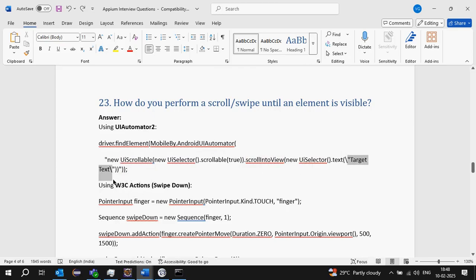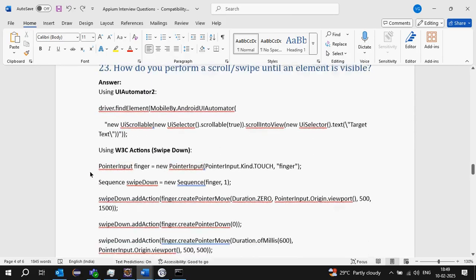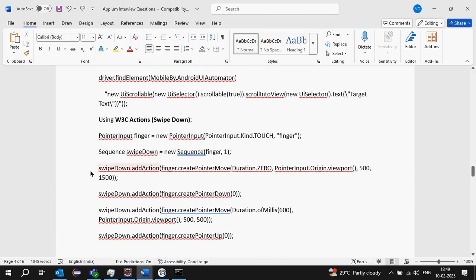Based on the text, whether it is up or down. Sometimes our page will be in the middle, and the element may be up or down. It will automatically scroll and verify up or down, both. We need not worry about that, it will work based on the text of the element, the scroll.